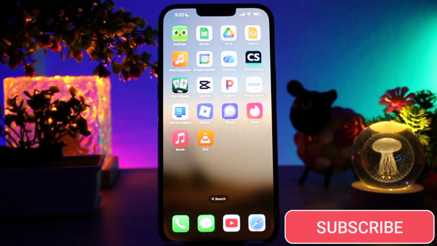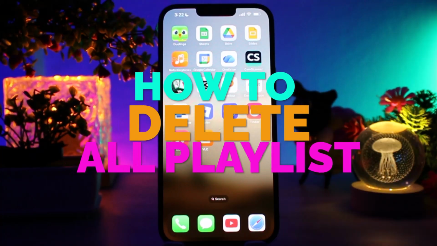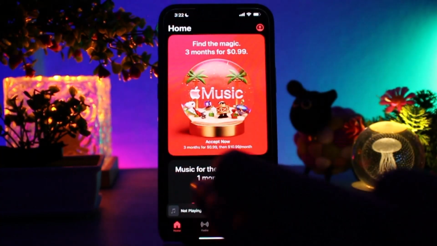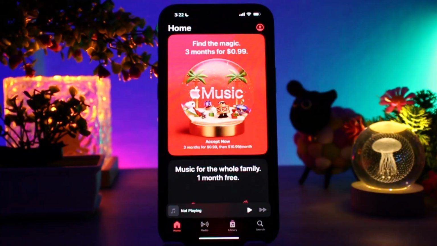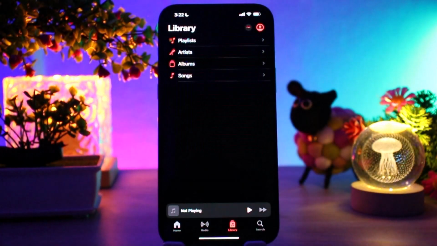In today's video, I will show you how to delete a playlist in Apple Music using your iPhone. Let's get started. First, open the Apple Music app on your phone and make sure you are logged into your account. Once you are on your home page, tap the Library tab at the bottom of the screen to see all your playlists, albums, and songs.